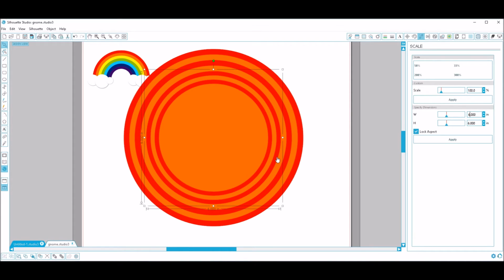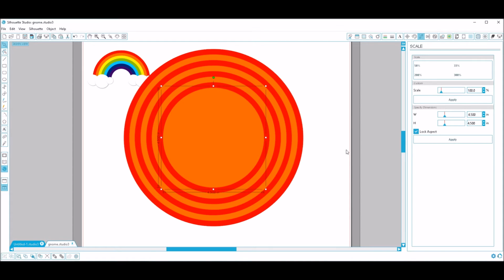The one just inside that one, we will want to be 5.5 inches. So each of these is 1/2 inch smaller than the circle before it. 5 inches, 4.5 inches. All right, now we have enough circles to make our rainbow.